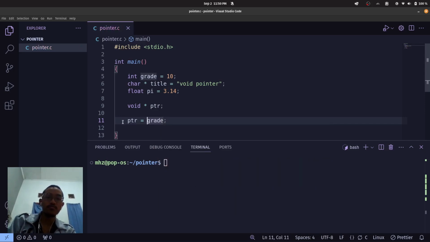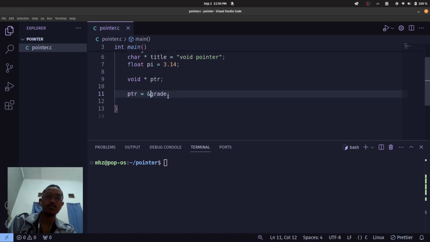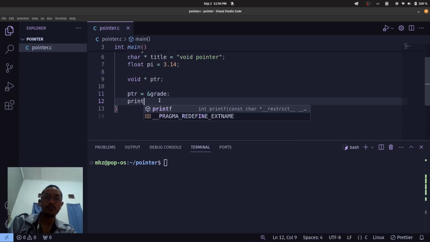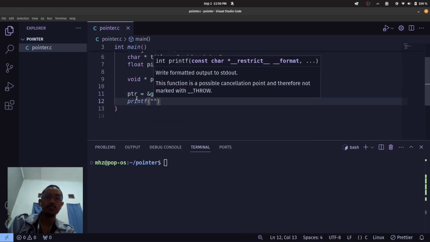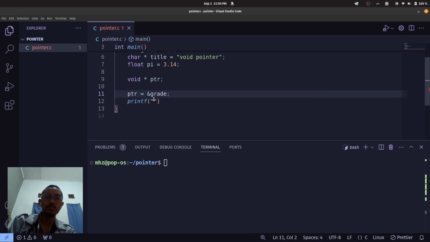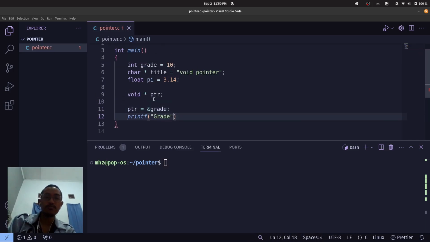But because a pointer is a memory address, we also need to turn this integer into a memory address that points to the integer, which is just the ampersand, the address-of sign. Then we will print it. We will print the value of this pointer, and the value right now is grade, which is an integer type. Then we'll say pointer.